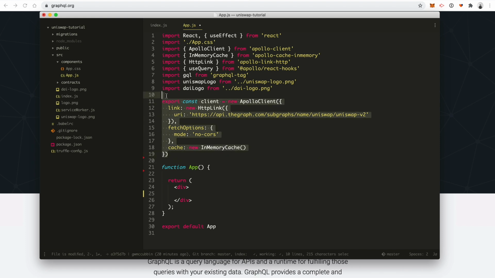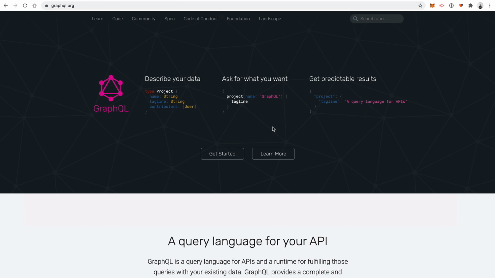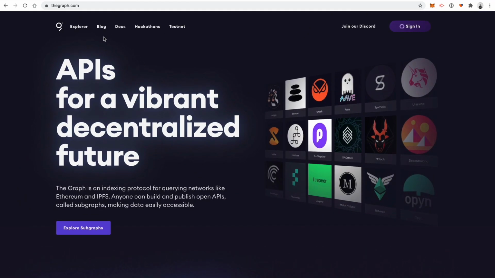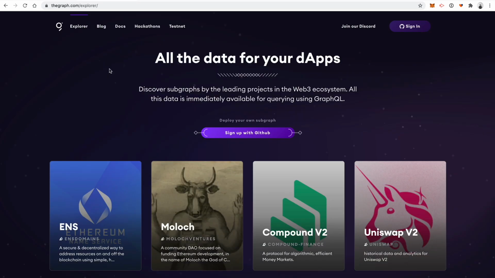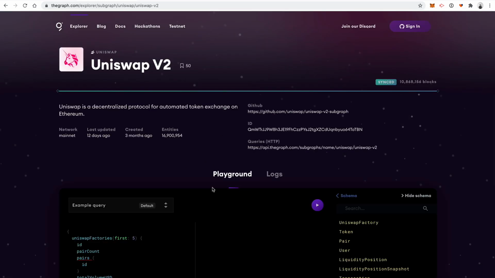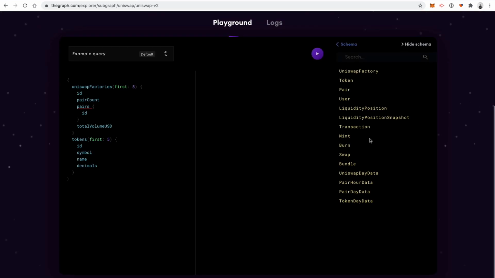So this was the first part of the code. And so we basically create a client here and we give it the URL. So this is the URL for The Graph. And The Graph uses these specific subgraphs to talk to different blockchain protocols. So in this case, we're talking to Uniswap version 2. So you can see the Explorer here. You can go to Uniswap v2. And this is the one that we're going to talk to.